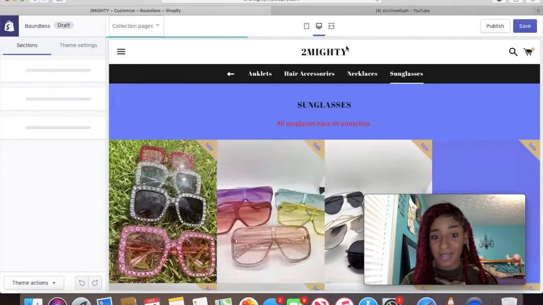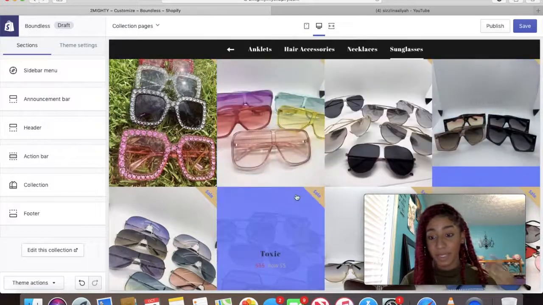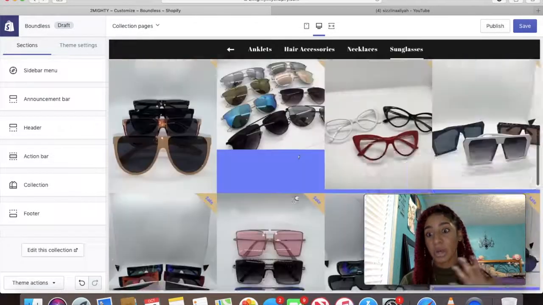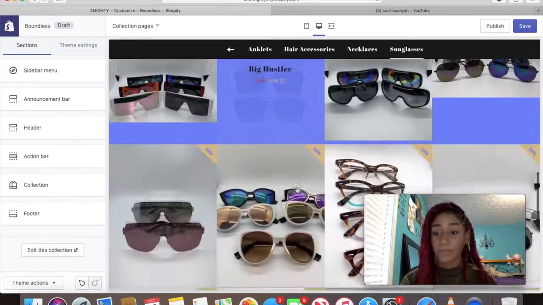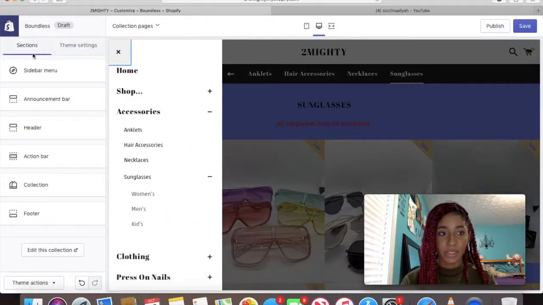Also, all sunglasses are $5, y'all. $5. They used to be $15, but I'm trying to get into fall stuff, so I'm making all of my summer stuff on sale.